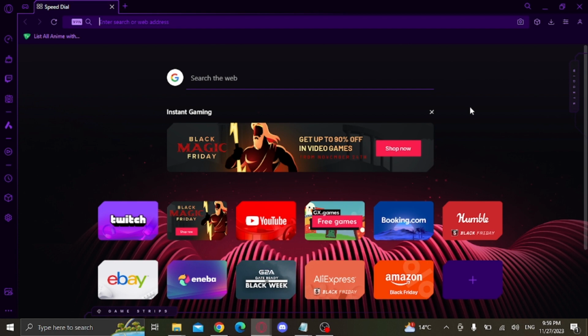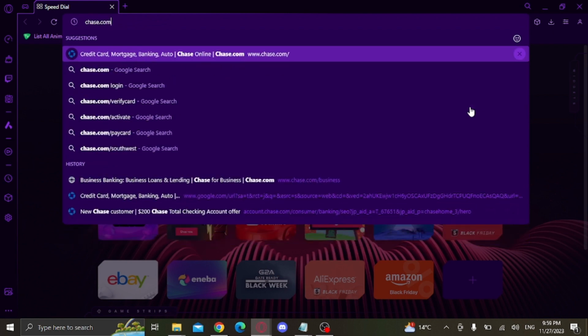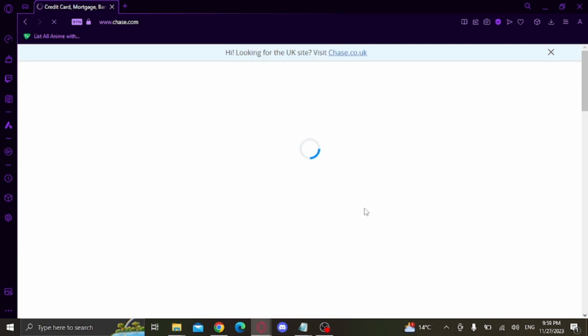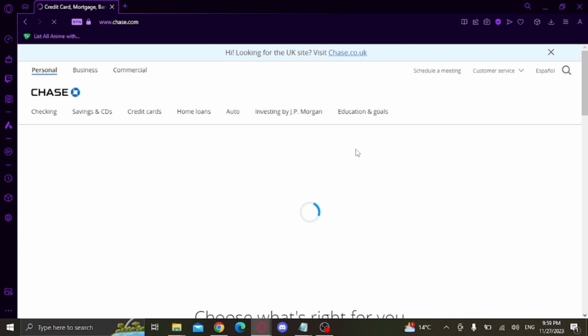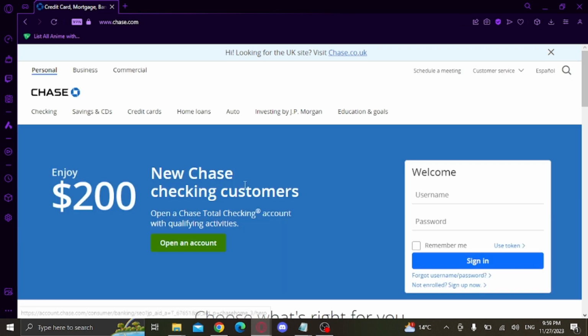So the first thing you're going to do is open your preferred browser, and then on the search box of the browser, go ahead and type chase.com. Once you've done that, you will be redirected to Chase's official website, and the first thing you're going to see is open an account.